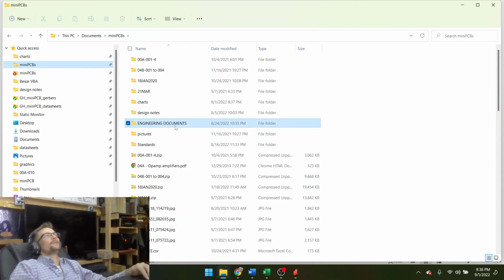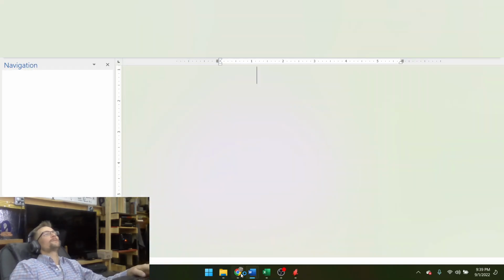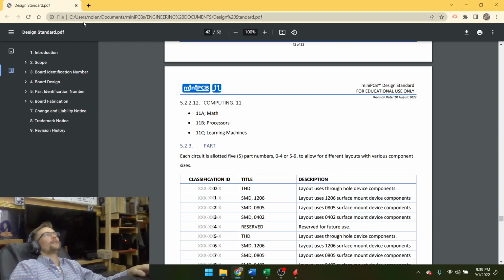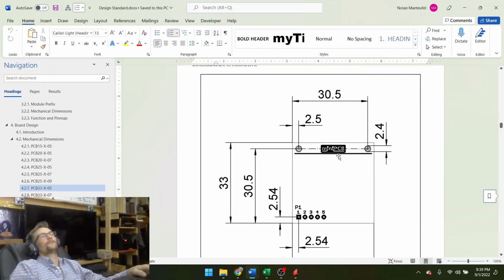Mini PCBs, engineering documents. We'll go into the Word document at this point. Oh, I probably had it open. I did have it open. Okay. Let's see, PCB 3305. So this is the standard, 2.4. All right, so that stays.